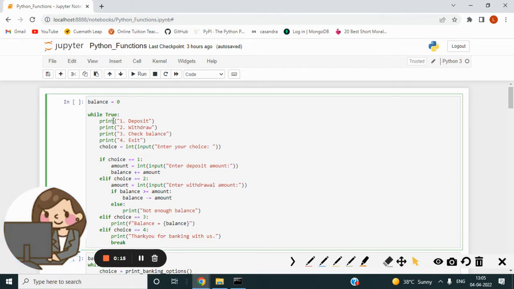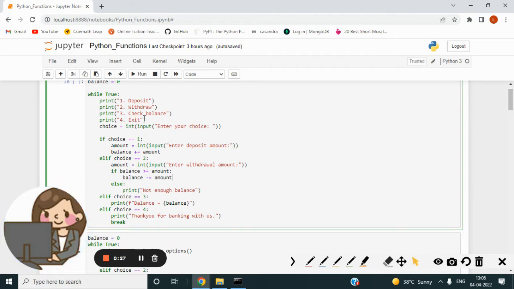So here, this is the first set of code. Here you are assigning 0 to a variable balance. Then we have an infinite while loop over here. We are printing a few options to the user. Then we are getting the user choice. Depending on the choice, if the choice is 1, some deposit amount is added to the balance. In choice 2, the withdrawal amount is subtracted from the balance.